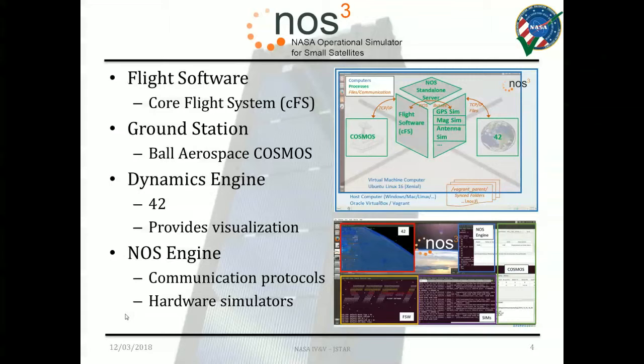So we needed a couple of things. We needed a dynamics engine to provide some of the data for position and attitude of the spacecraft, position of the planets, that sort of thing. That's where we brought in 42, which is developed at Goddard Space Flight Center, and it's also being used for visualization within NOS3. The other piece was we needed software instances of communication protocols like I2C and SPI, and so we used our NOS Engine infrastructure to do that.